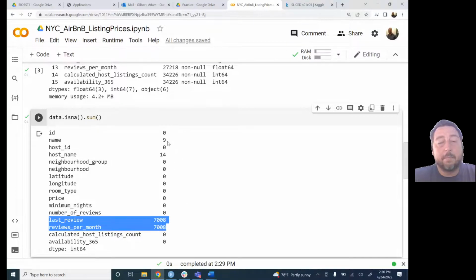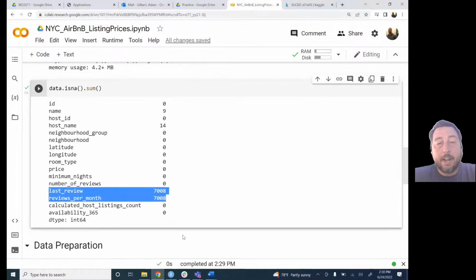So I think luckily we can make some assumptions here. We're probably safe to fill in the name for these 9 properties with something like unknown. So the name of each of these 9 properties we can fill in with unknown. The host name, similarly, for those 14, we can fill in with unknown. So let's do that now, and then we can talk about the last review and the reviews per month.